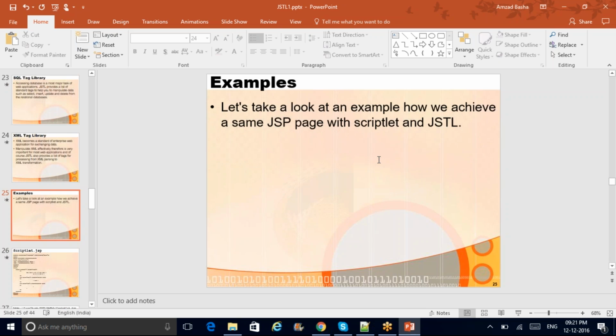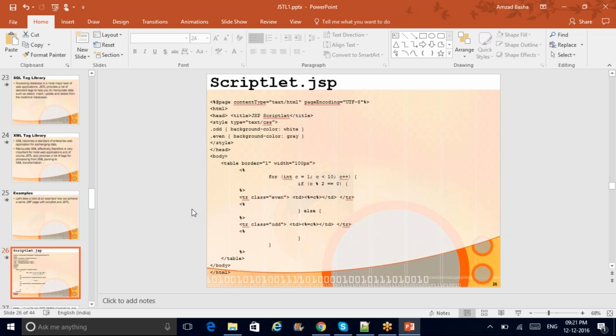Basically, it is meant for good readability and cleaner maintenance of the code base. That is the main intention of having JSTL. So let's try to write one simple scriptlet page. Then whatever this scriptlet is doing, we'll also be able to do the same job using JSTL. Right? So let's try these things.